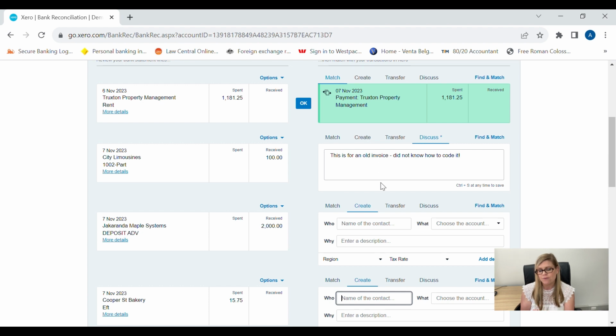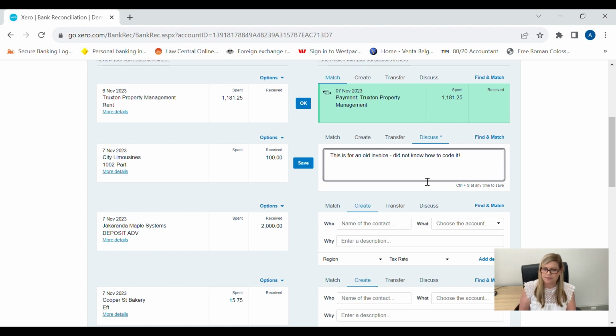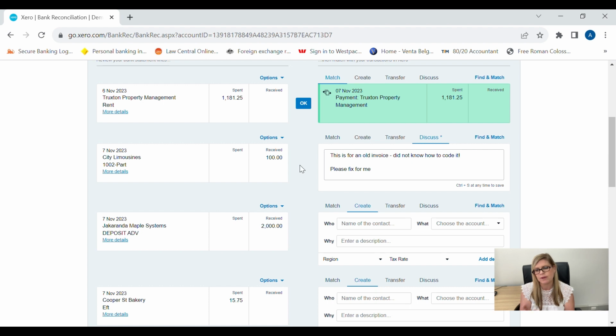Equally, the other way, if you are doing your own bookkeeping for your business and you get to a point where there are transactions you don't know how to deal with, you want the accountant to deal with it, you can use the discuss toggle just here to leave a comment for them, and then just click on save. Please fix for me. And then you can just click on save, and it will automatically save it there. So the next person logging in will be able to see that comment there and be able to code it and deal with it for you.